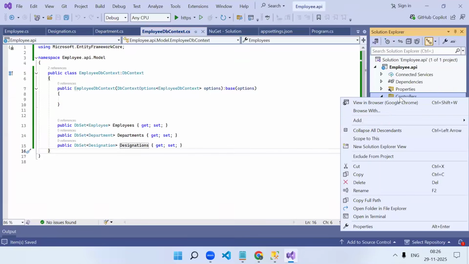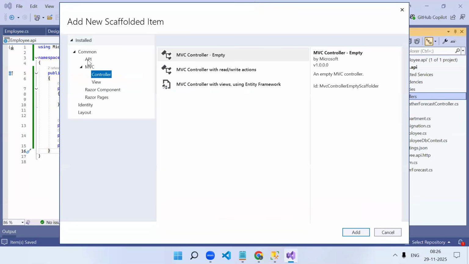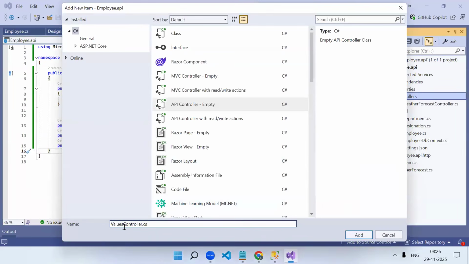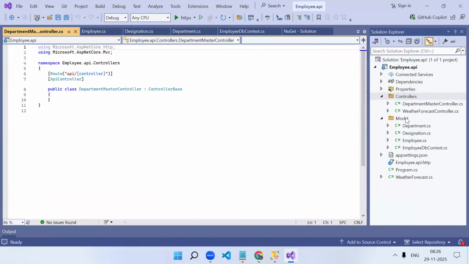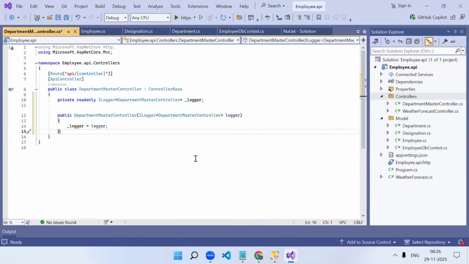So in the controller, you create the API. So add controller. We have to create a new controller. We are working on the API project. So API empty controller. Add. So first controller will be for department master. Okay. So see, a controller got created. Now controller is already inherited with ControllerBase. Now here, just give me a moment. We have to initialize, like dependency injection, what we do in Angular. In this class, we are going to need the DB context. So that's where we are going to do.